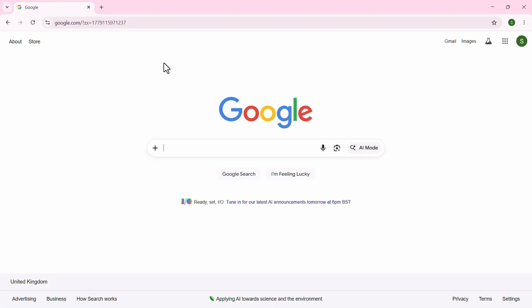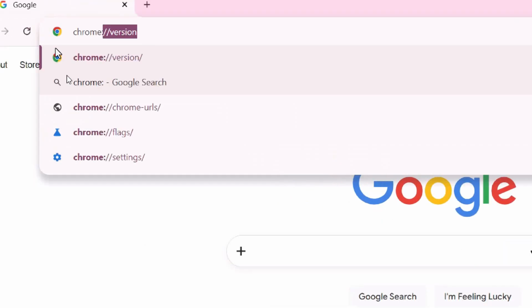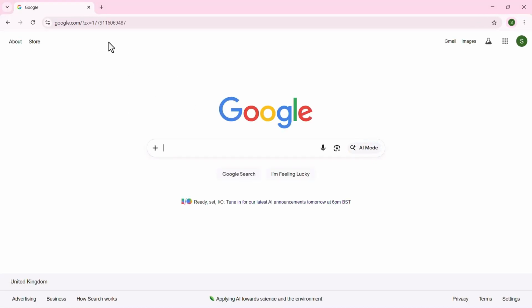So the first method is just head over to Chrome browser and we write here chrome:// and right here restart. Hit enter and it will restart and hopefully your problem should be resolved this way. If it doesn't work, let's go to the second method.